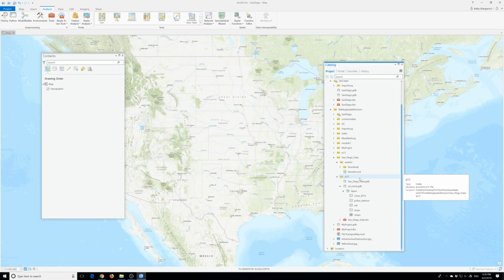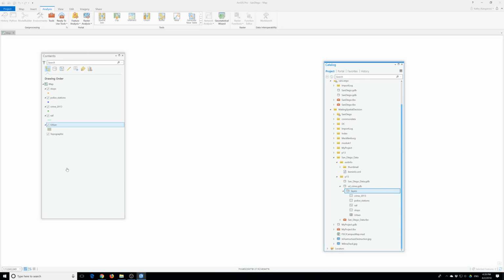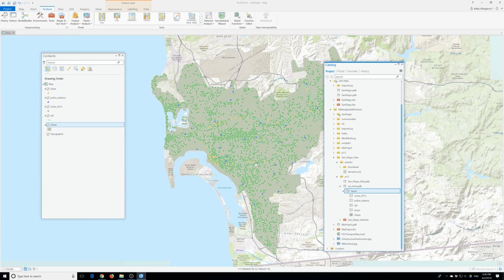Inside the data folder, we will see a P folder that contains the San Diego Crime Geodatabase, which is right here, with data we will use in the project. We will right-click and add this layer. So I would say right-click on it and add the layer to the current map. Add layer to the current map. So now we should have everything, and zoom to here.